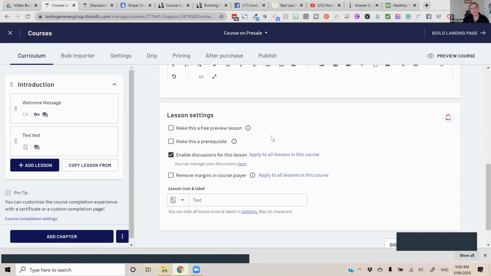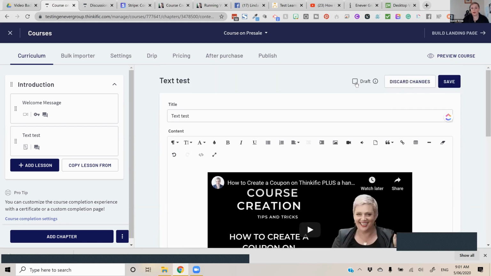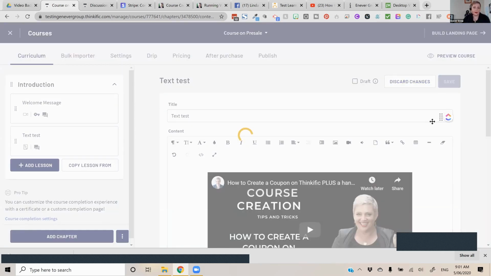You can enable discussions. Now you can leave this as a draft lesson, or you can make it published. So if you want to leave it as a draft, you just hit draft, and then the little orange box will pop up here that says it's a draft lesson for you. I'm just going to quickly hit save changes on this one. I want to have it live. This is on the live site that anyone else gets to see.